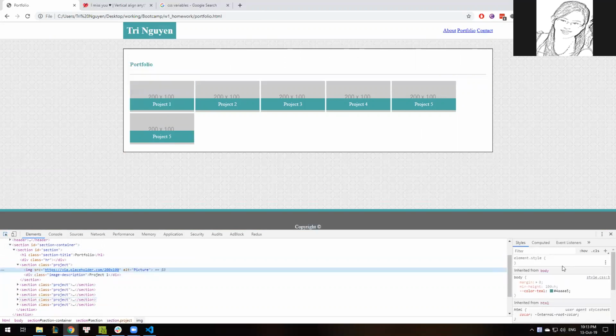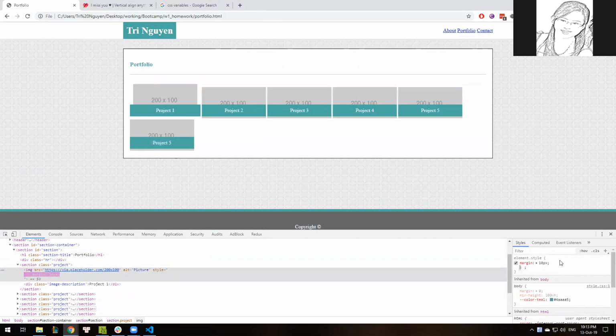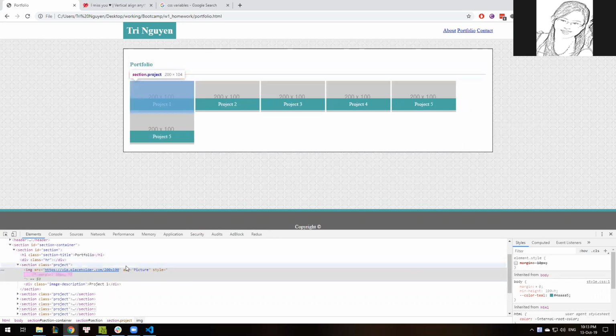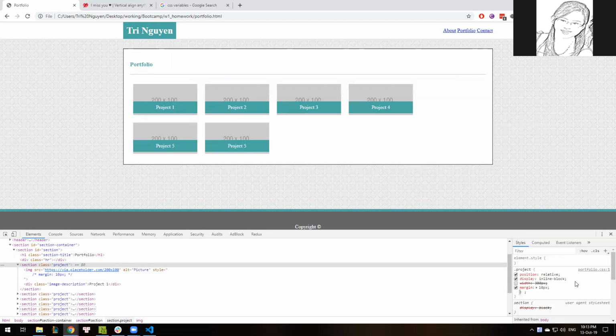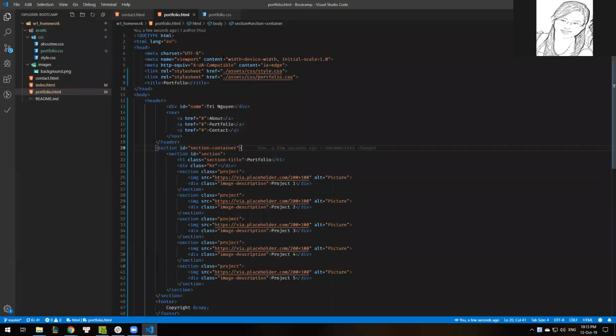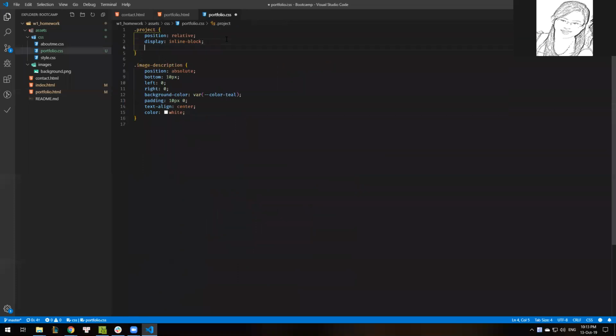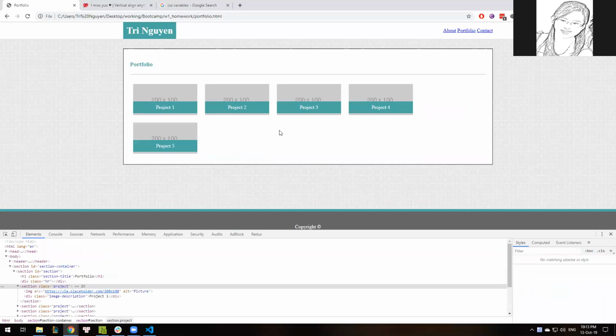And what you can do is you can have some margin of 10 pixels. Would margin be the wise thing to do? Oh, sorry, not this margin, the project margin. Margin 10 pixels. Yeah, you can have something like that. Okay, so project. So that's what happened.